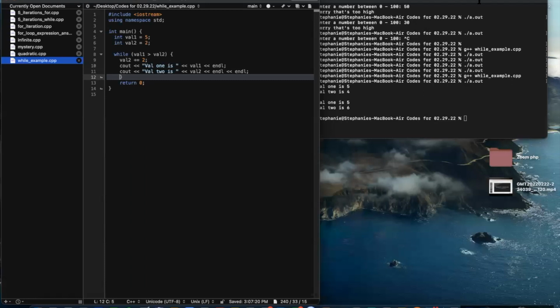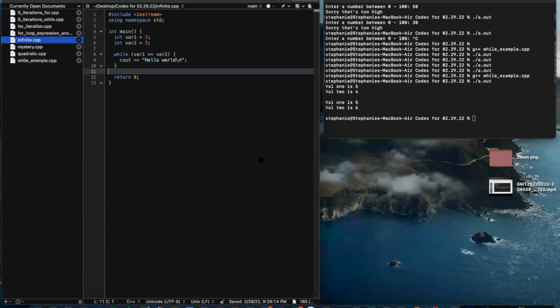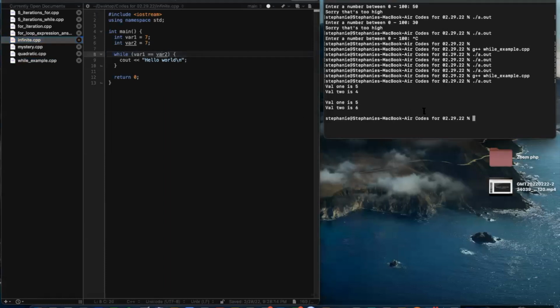But if we forgot to increase or change the value of one of our variables in our conditional expression, we'd get something that's called an infinite loop. So if we look at this loop I have here, we start off by initializing 2 variables to 7. And then we say that while both of these variables are still equal to 7, we're going to cout hello world. So we're going to see what this looks like if you end up doing something like this.